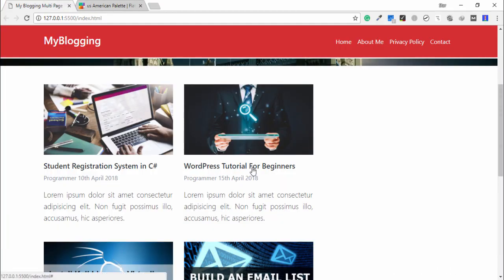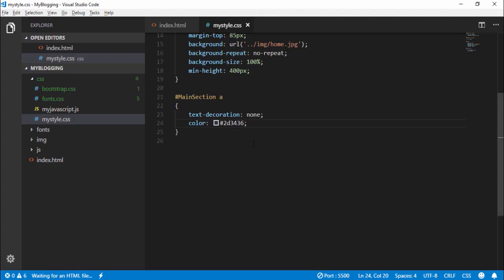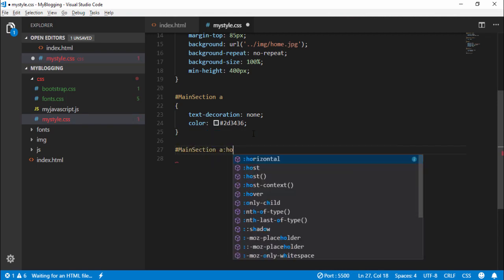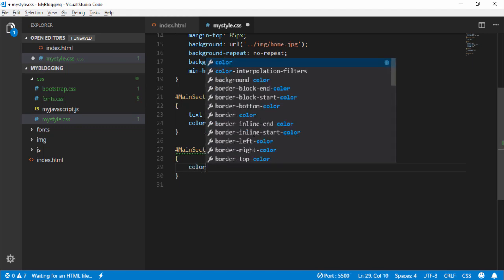Okay, that's great. Now the next thing is I want to hover the mouse on the link, then the link color will change. So I copy the blue color, this green color, right? And I use main section, anchor, and hover property, and I use color.